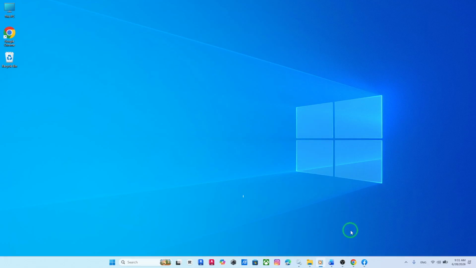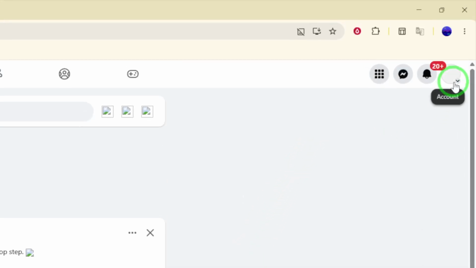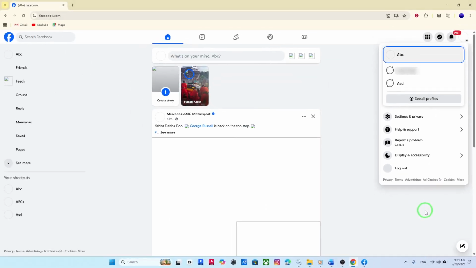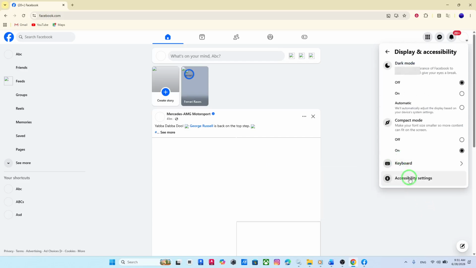First, open Facebook in your browser and make sure you're logged into your account. Once you're on the homepage, look at the top right corner of the screen. You'll see your profile picture there. Click on it to open the menu. From the drop-down menu, find and click on Display and Accessibility.